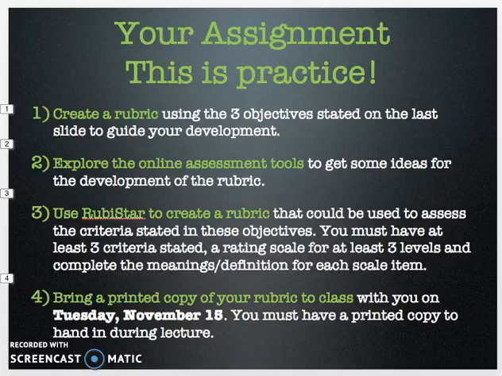Explore the online assessment tools. What I've done is I've put the ones that I introduced you to in lecture last week in a folder. And so it gives you them in one area, and you can explore them a little bit. But as step 3 states, I'd like you to try Rubistar to create a rubric that could be used to assess the criteria stated in these objectives.